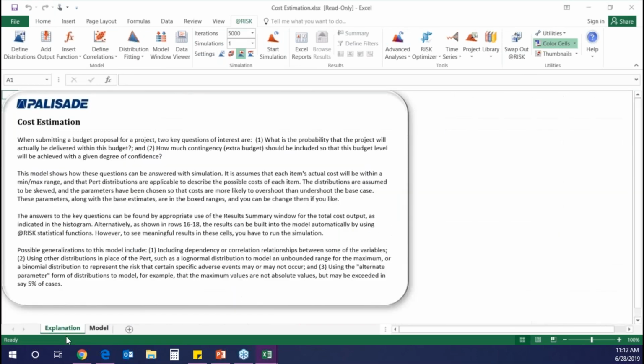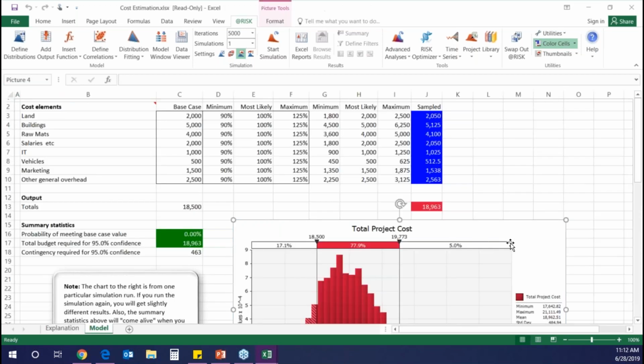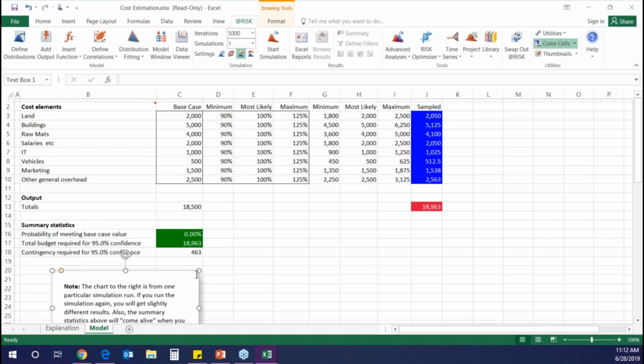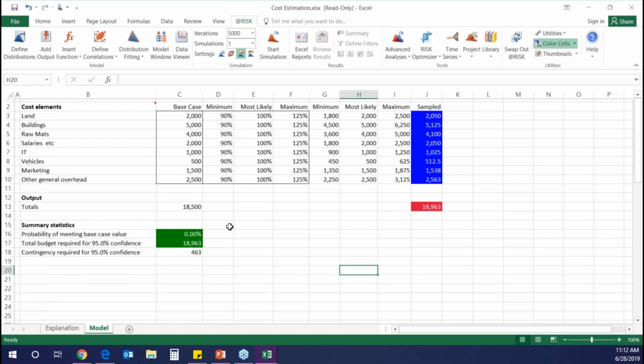All of our models have an explanation in the first sheet and then the model itself on the second one. Let me remove these graphs and boxes, and then we can focus on the model itself. Now, this is a very simple model, I know, but this will give you an idea of how the software works. In real life, you will probably have much, much larger models, but just keep in mind that the methodology is the same and how you use the software is fundamentally the same. So this is just to give you an idea of how to start using the software.